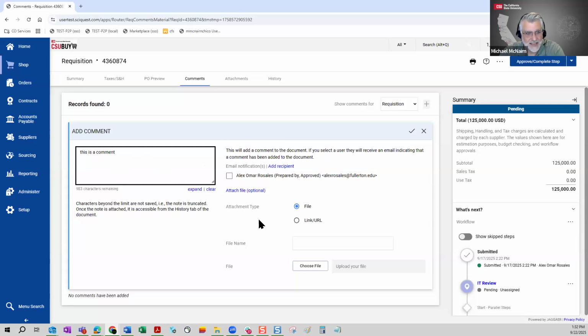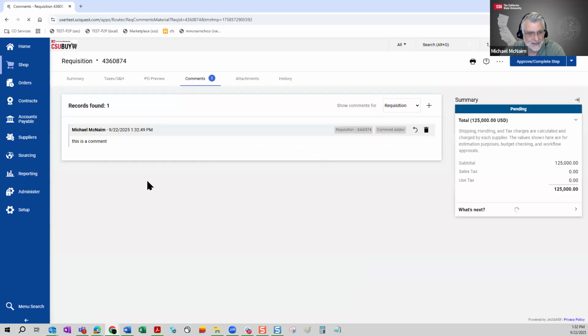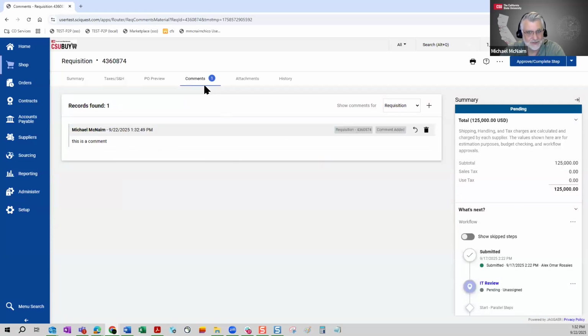When you have entered this comment, you just click the checkbox and that adds it, saying now here is a comment on the requisition. It shows up here, highlighting number 1, there's a comment on the requisition.